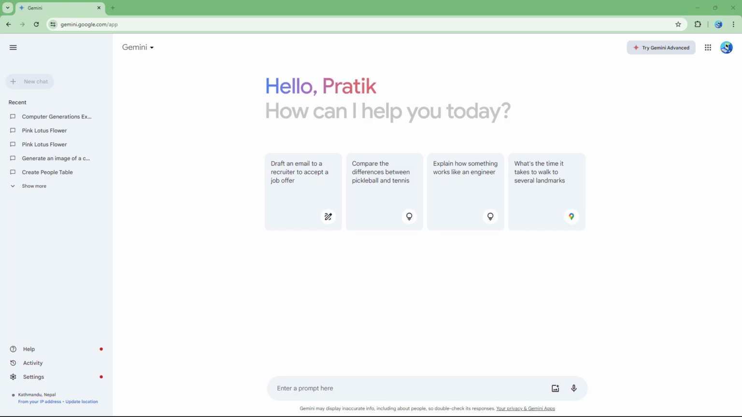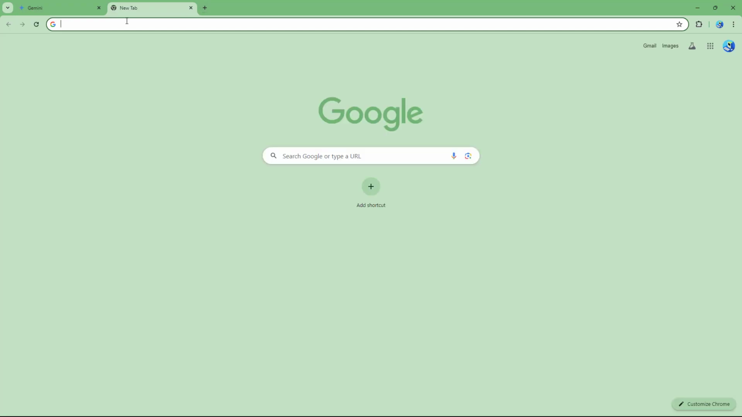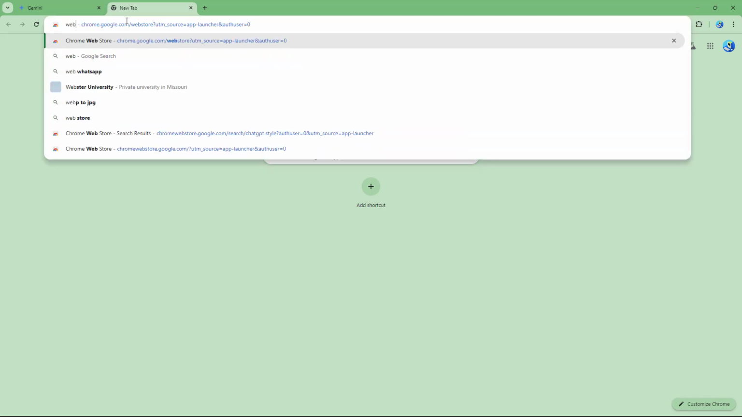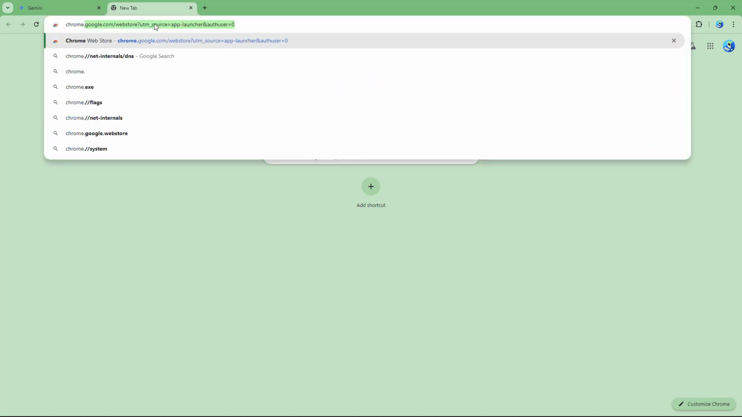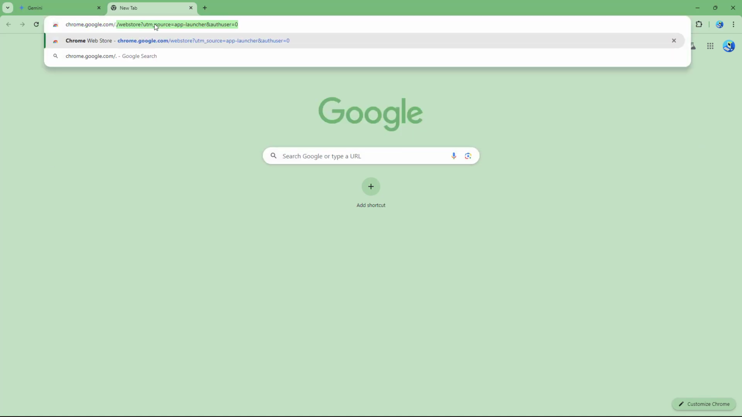If you're using Chromium-based browsers, then what you can also do is install Chrome extensions for Gemini. To do that, I'm going to go onto a new tab right here, and I'm going to go to chrome.google.com/webstore, just like this.